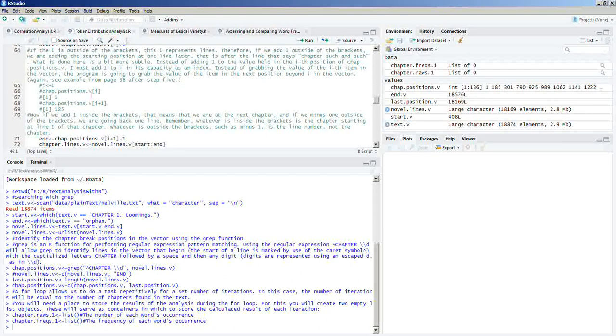Now, if we add 1 inside the brackets, that means that we are at the next chapter. And if we minus 1 outside the brackets, we are going back 1 line. Remember, whatever is inside the brackets is the chapter starting at line 1 of that chapter. Whatever is outside the brackets, such as minus 1, is the line number, not the chapter.